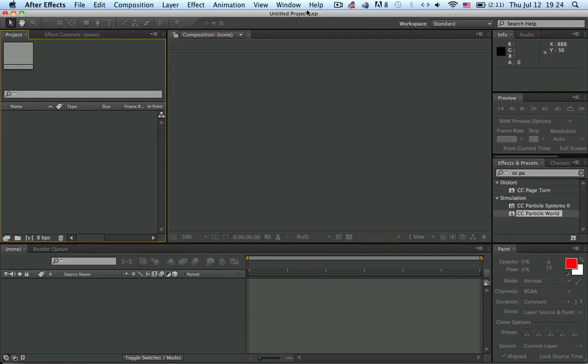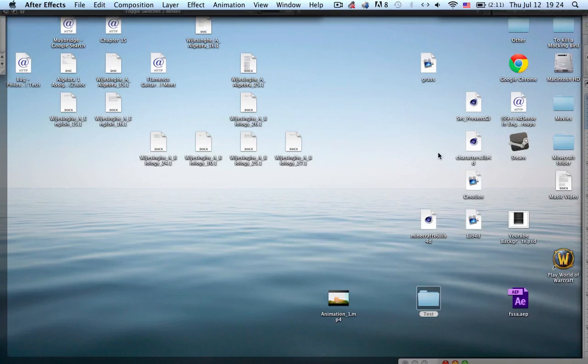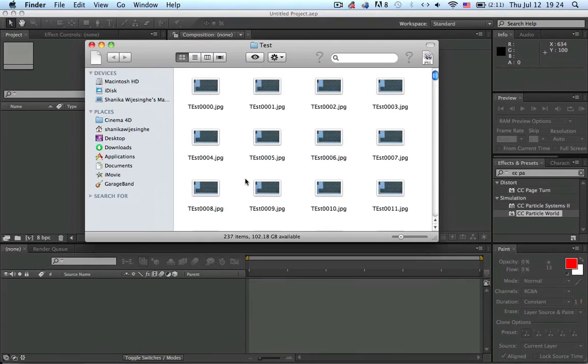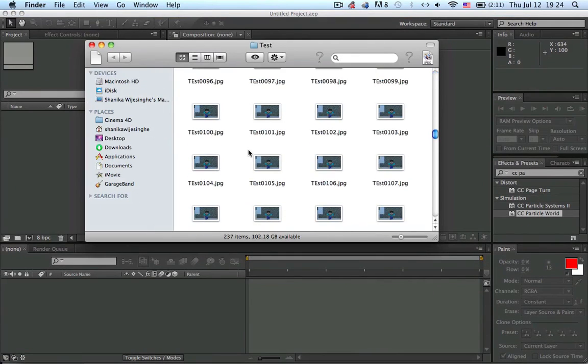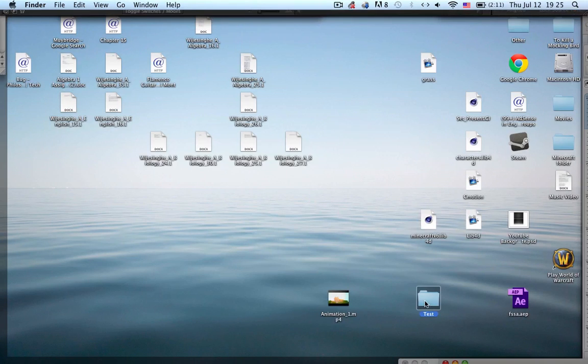Hello guys, this is Anish with another tutorial, and this is on how to make the particles. And yeah, so let's get my animation.